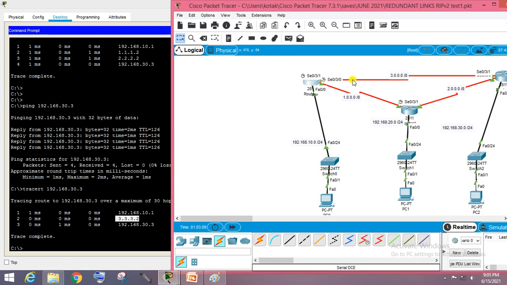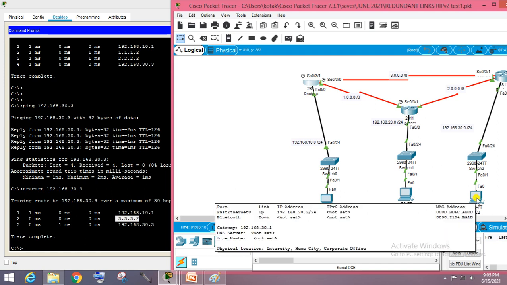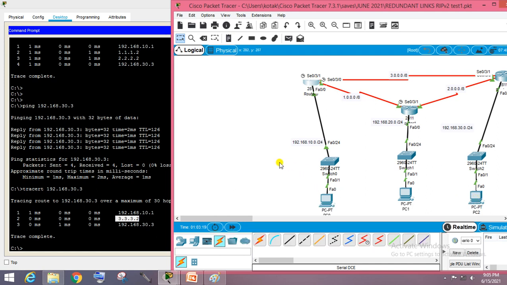So in future, suppose this link becomes down, our other path will be working, and this PC will not face any issue communicating with the other PC. So this was the practical for redundant links that we have tested with Packet Tracer.